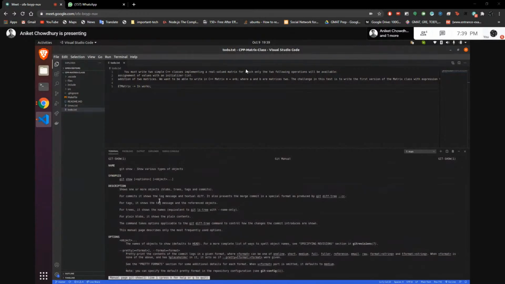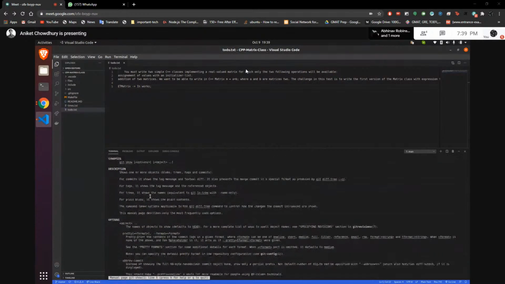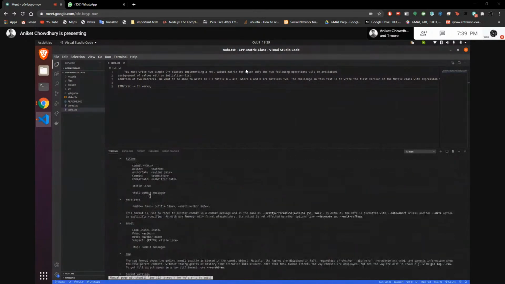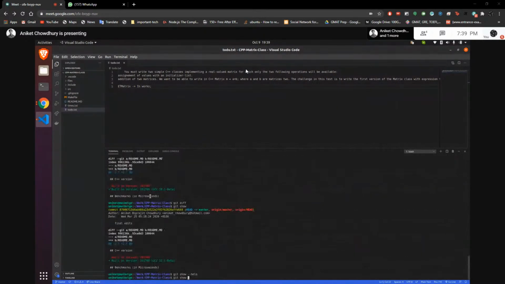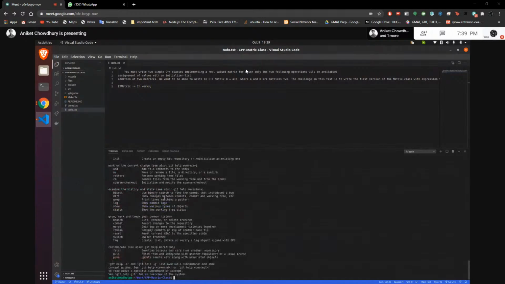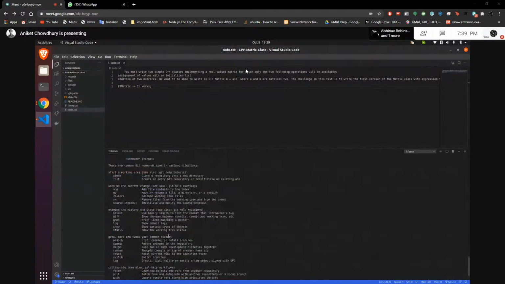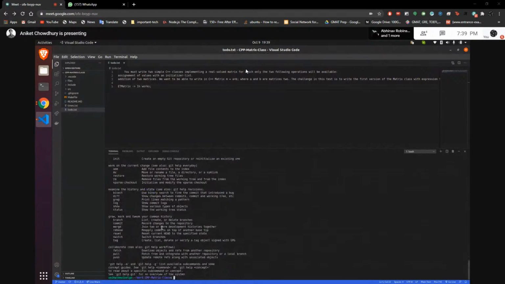If I were to do a help on this, it gives you more information about show, like how more options can be passed to show, and you have this for all commands. For all git commands, you can do that command and just hyphen help, and you'll get a man page for that command. So going ahead, we have branch, commit, merge, rebase, reset, switch, and tag.